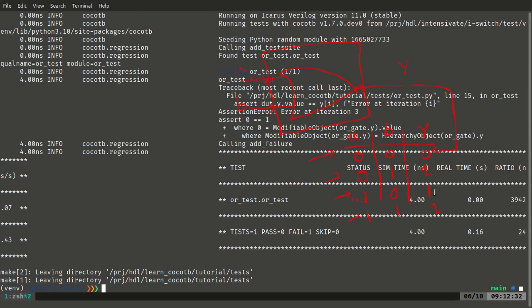So if we remember an XOR gate, the truth table for XOR gate for the same set of inputs is: for 0 0 it is 0, 0 1 it is 1, 1 0 it is 1, and 1 1 it is 0. So this was iteration 0, iteration 1, iteration 2, and iteration 3. So this is the iteration on which this error is being triggered.